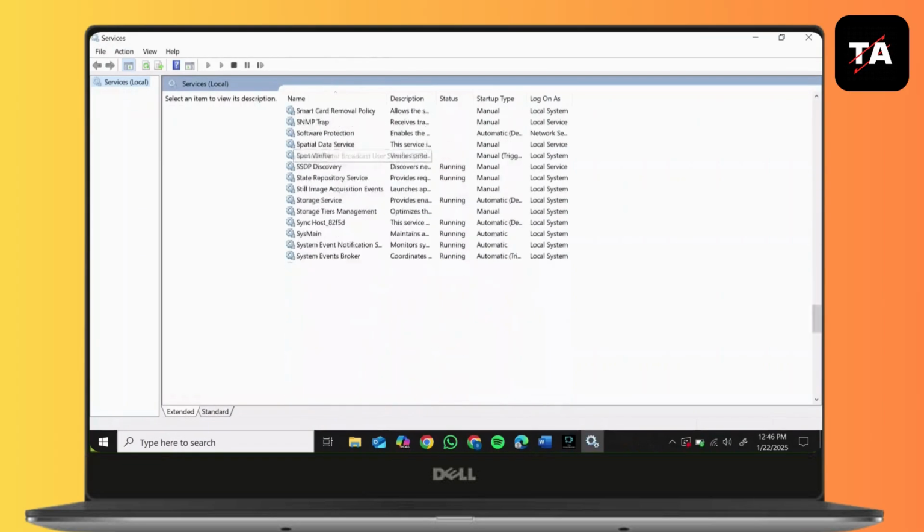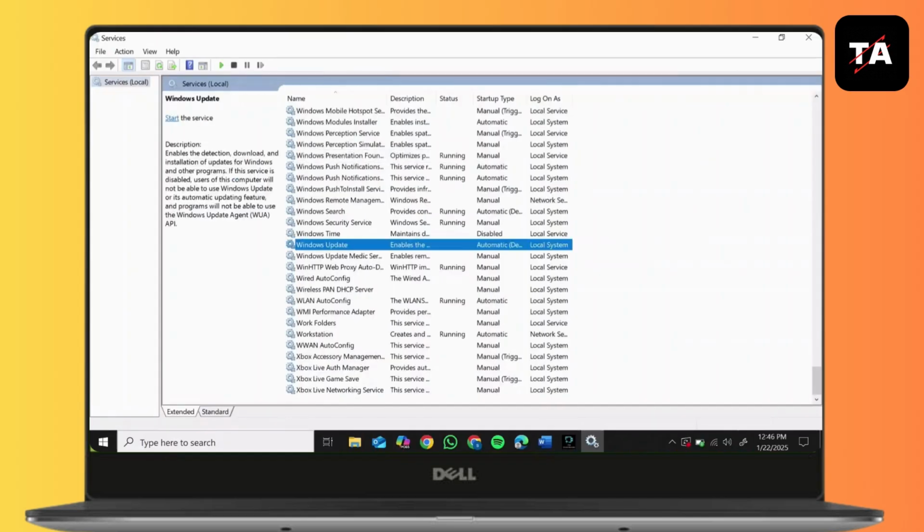In this list, scroll all the way down till you find Windows Update. Right-click on Windows Update and then go to Properties.